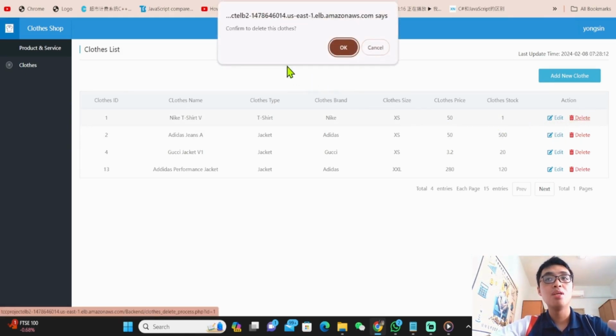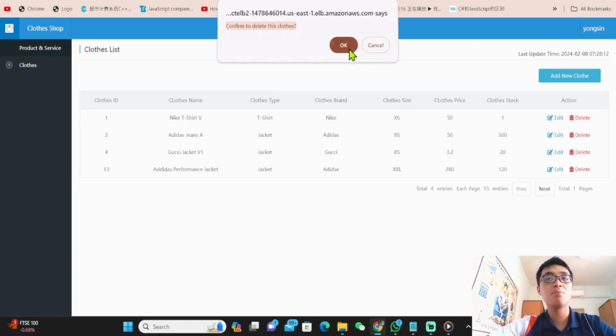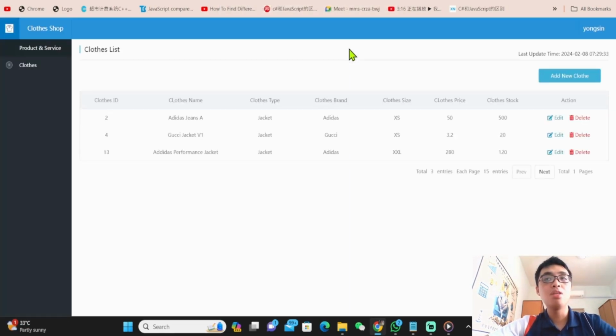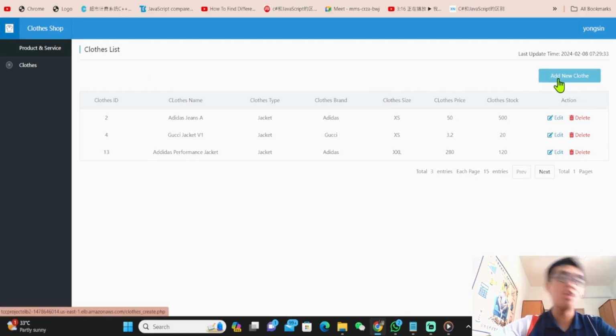At this time, the system will prompt up a confirmation message to confirm whether we really want to delete these clothes or not. So if we confirm that we want to delete it, we can click the OK button. Now the Nike T-shirt V has been successfully deleted. So if you want to add these clothes again, we need to click the add button and fill in all the information about these clothes. So that's all for my demonstration.